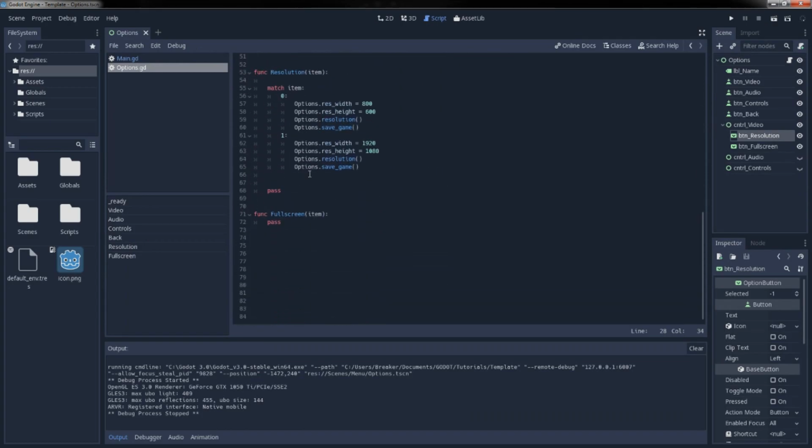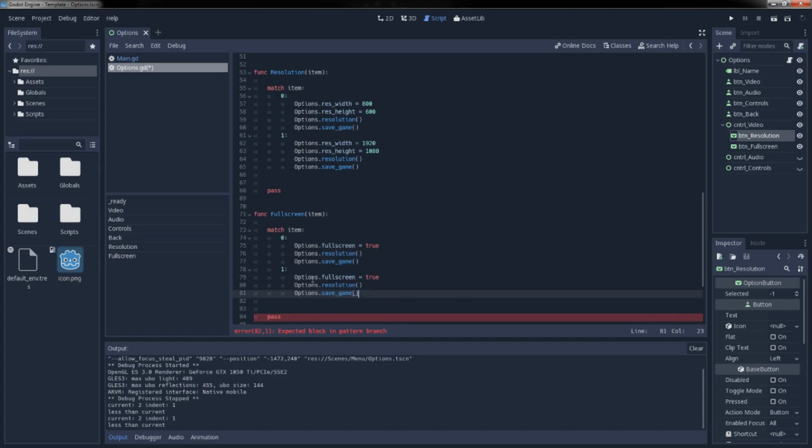So let's go F3 to go back to our script. Let's set up our full screen function. So we're going to match our item again. It's 0. Here all we need to do is just options dot full screen equals true, and then options dot resolution, we're calling our resolution, and then lastly options dot save game. And now we have 1 because that will be our next item. Remember, 1 is our windowed, so this would be false.